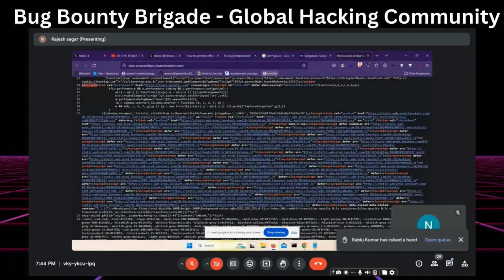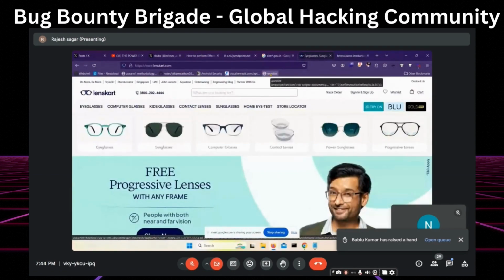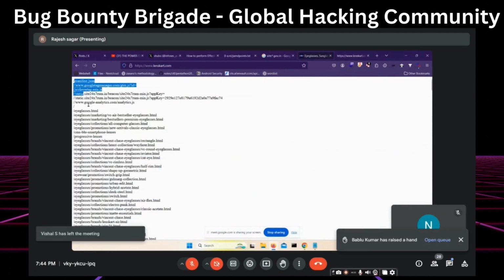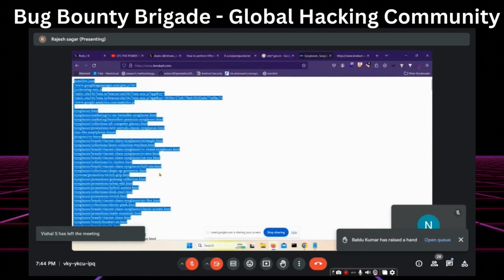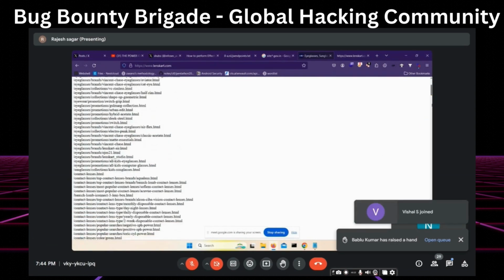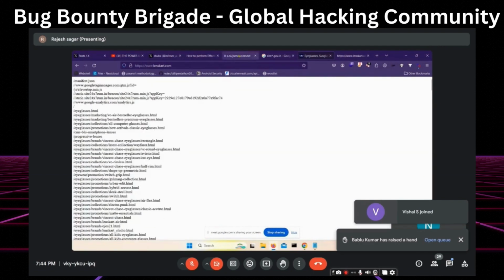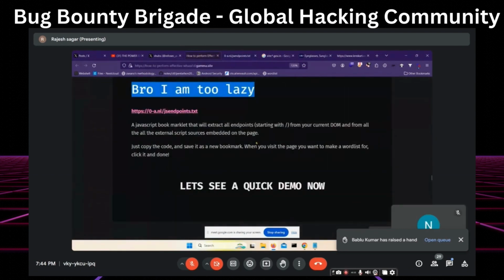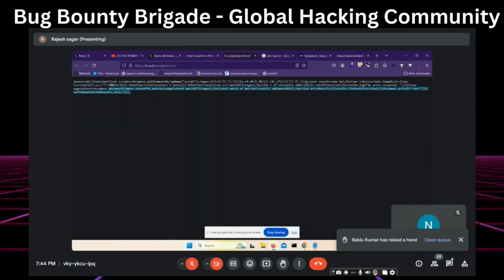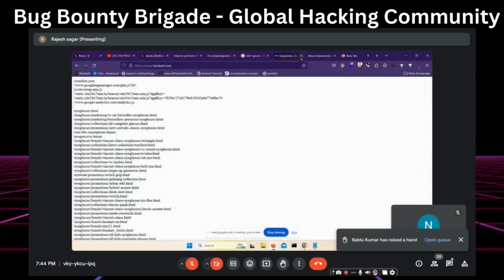This is the current page. I have already done this thing. When I click on this button, see what happens. All the endpoints, all the paths and directories present in the current web page got extracted. See, everything got extracted from the current web page. So what you need to do is copy this. Okay, I will show you how to do this.